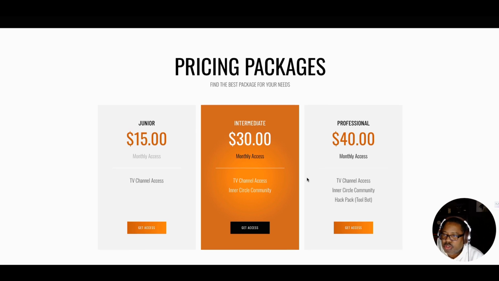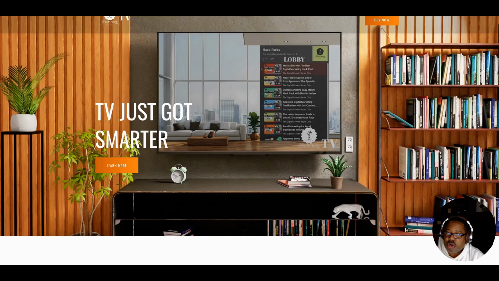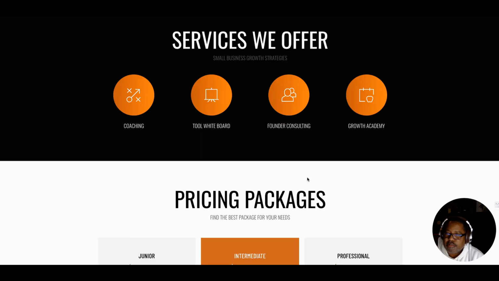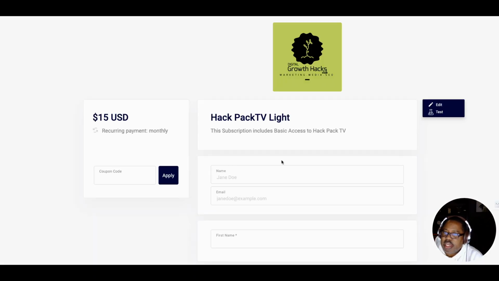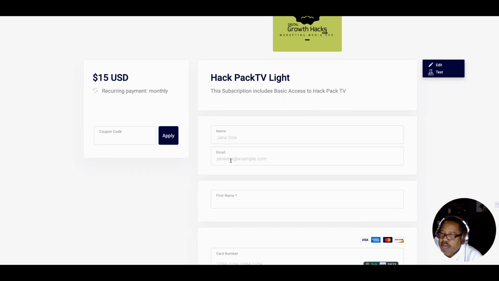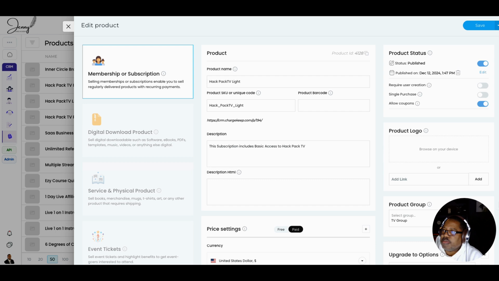But let me show you what I'm doing. And I hacked this with ChargeKeep. So if a person makes a purchase here, they're going to click access here, and then they're going to put in their payment. This is a $15 recurring payment. They can have a coupon just in case there's been a discount or something. You can put in their name. And so they're going to do that. But here's what happens. It shows up here.